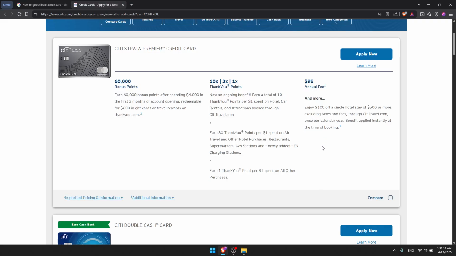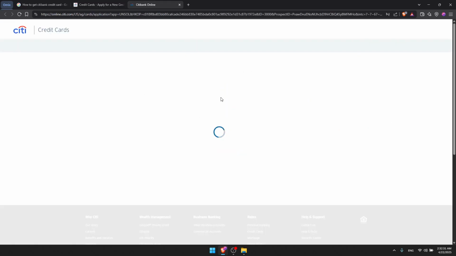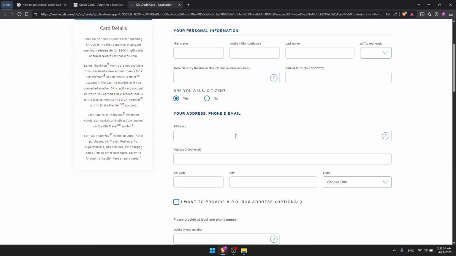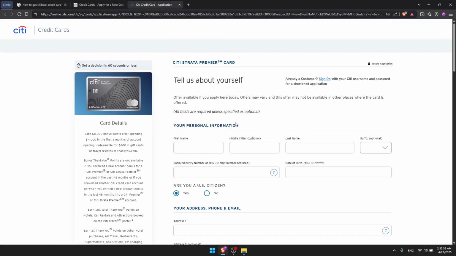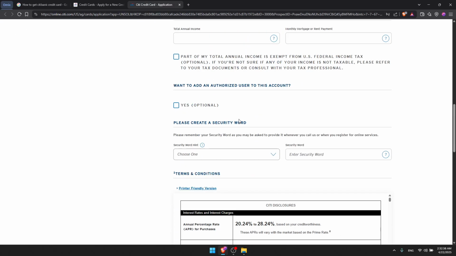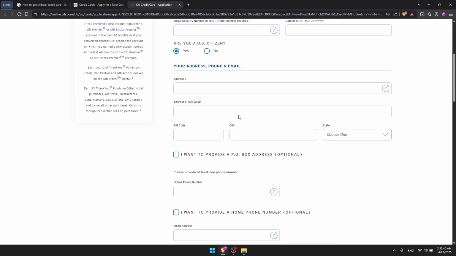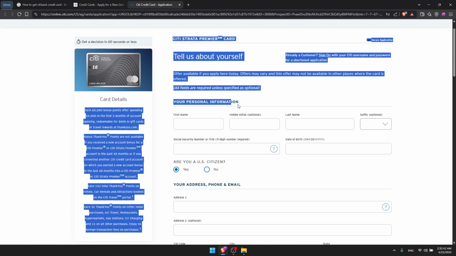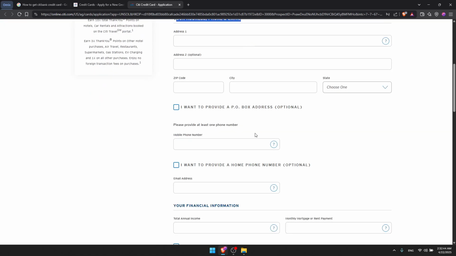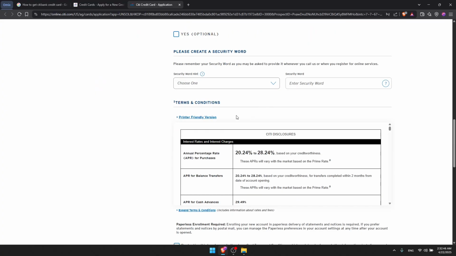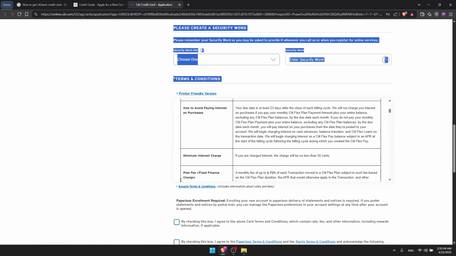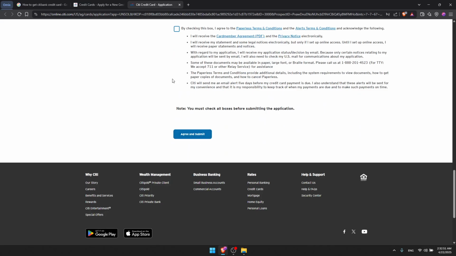So with all the benefits here, with the annual fees, as you can see, you can apply by simply clicking on apply now, and then, if you're already logged in, you will not have to log in to your account. You'll find most of the information is filled in, but if not, you'll have to fill in that information on your own. First name is basically your personal information, your address, phone and email, and then your financial information. Then you'll have to read the terms and conditions, agree to all of this, then click on agree and submit to get your Citibank credit card.